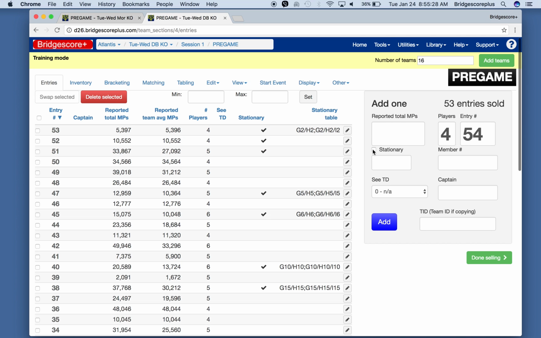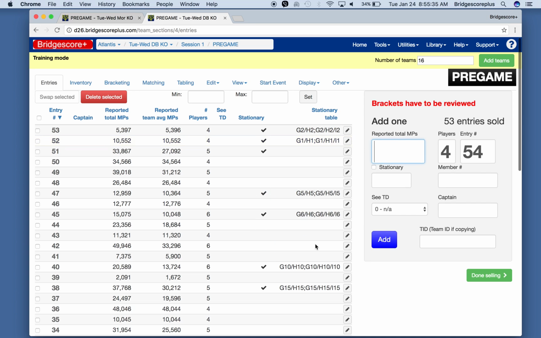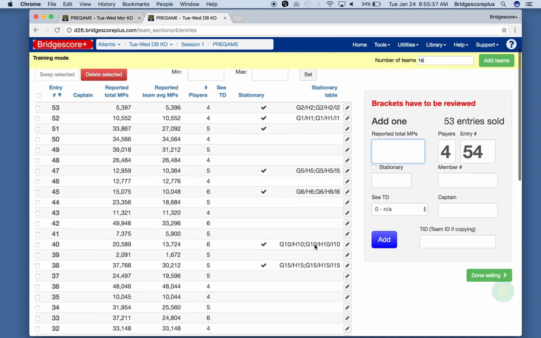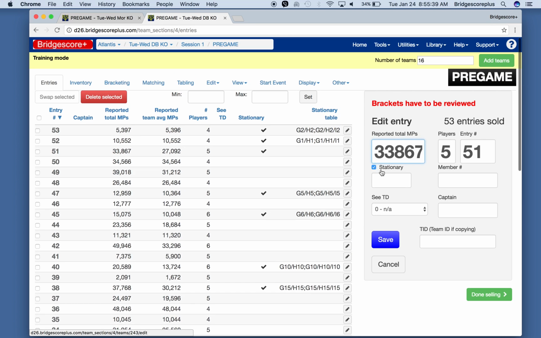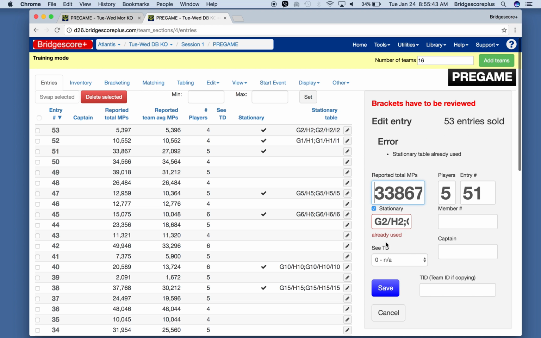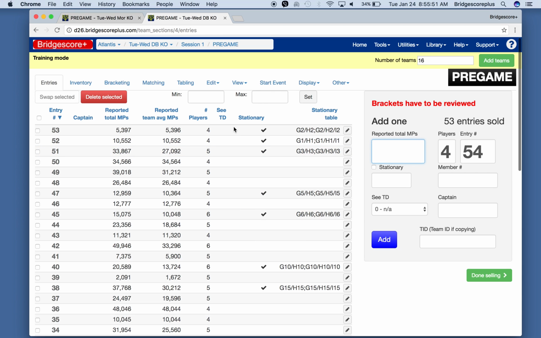So I'm going to go back and assign these stationaries. So I'm editing the team, assign them both stationaries, assign one that's not already been used.